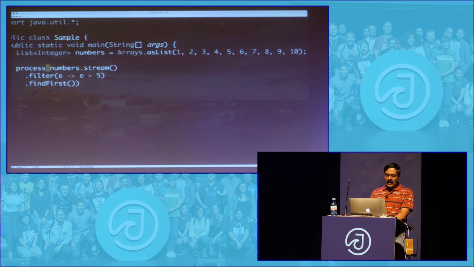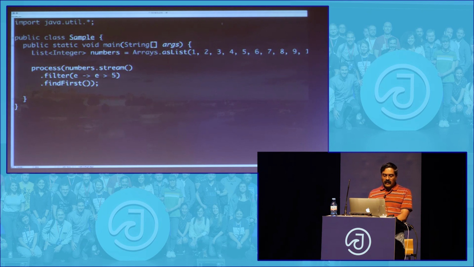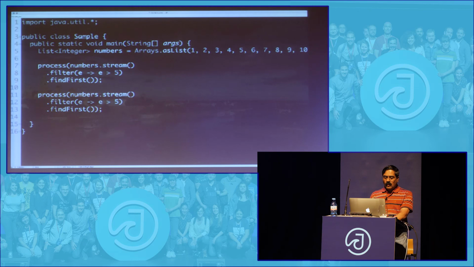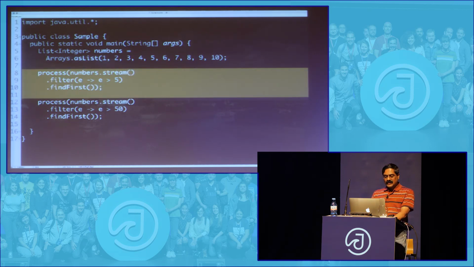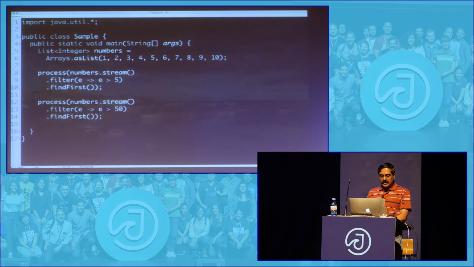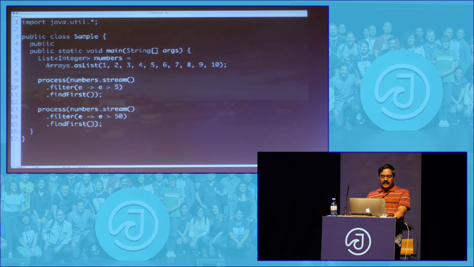Now we know that an element may not exist to meet this criteria, because if I were to call this one more time, notice if I said greater than 50, we know that in the given input, there is no element that's greater than 50. While we may say the result here is the value of 6, the result here is non-existent, so how do we really deal with it? So to deal with it, what Java suggests is that we use Optional.